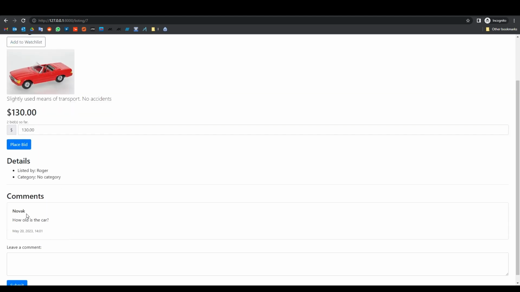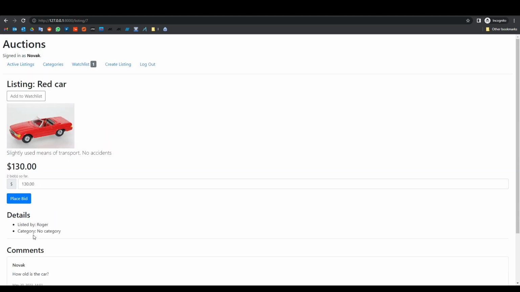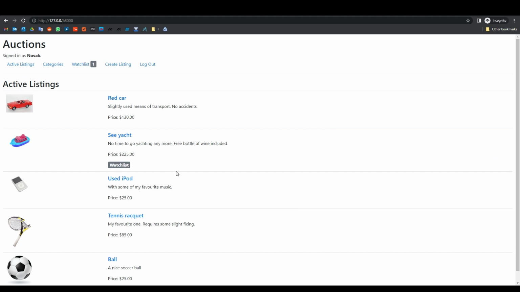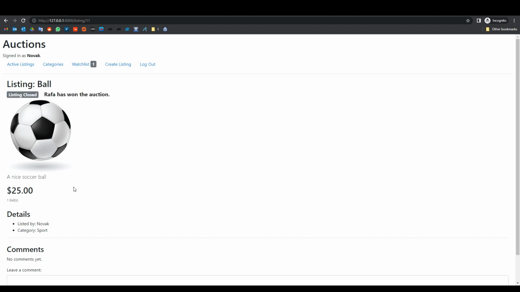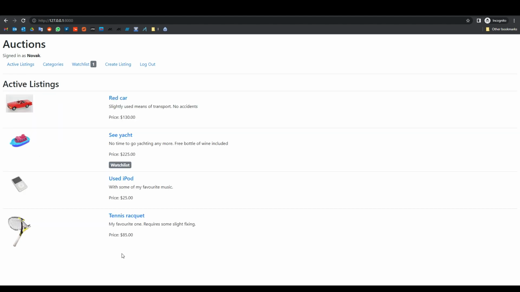So the comment appears with the name of the user, the comment itself, and the date it was created. If the user opens his or her own listing, it is possible to close the auction if there are bids existing. So here is the listing with 1 bid so far. We can close the auction, and then this item becomes closed, with a message of who actually won this auction, and the listing disappears from the active listings page.